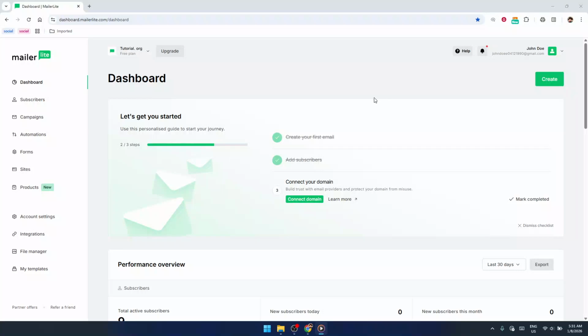In today's video, I'm going to teach you how to contact Mailerlite. By the end, you'll know exactly where to click and which option to choose, whether you're just looking for quick answers or you need to reach their support team directly. Let's start from inside your Mailerlite dashboard.